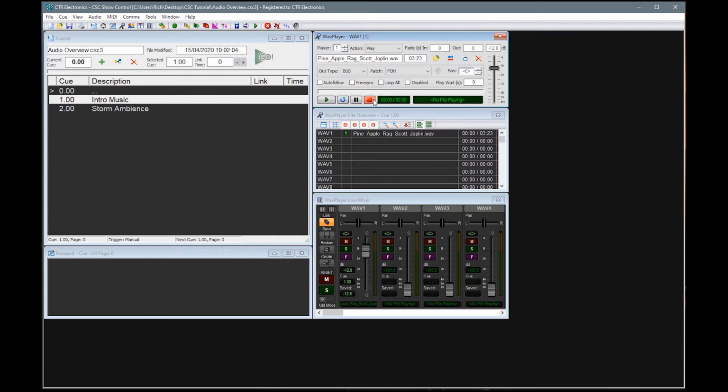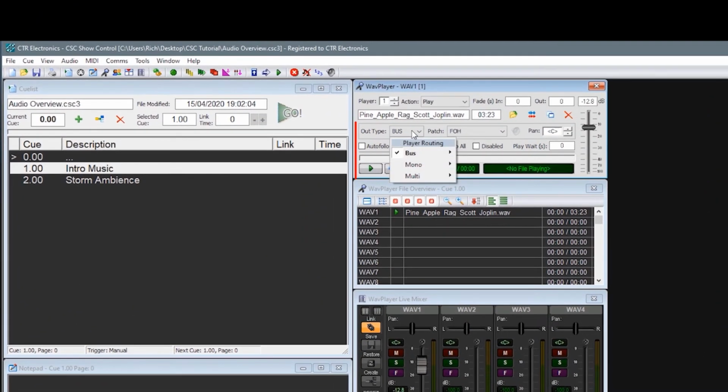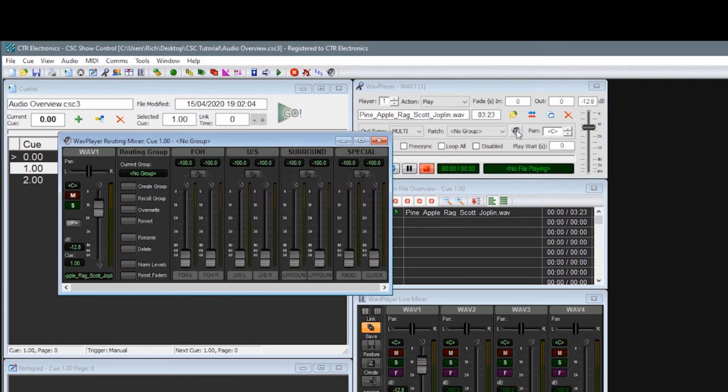Three routing methods are provided to ensure maximum efficiency across a variety of applications, namely bus, mono, and multi. Bus ensures audio is delivered as quickly as possible with minimal resource usage to a stereo output pair. Mono will downmix a file to a single channel and route directly to the left or right side of a pair, whilst multi will allow a mixture of all available outputs via a routing mixer.